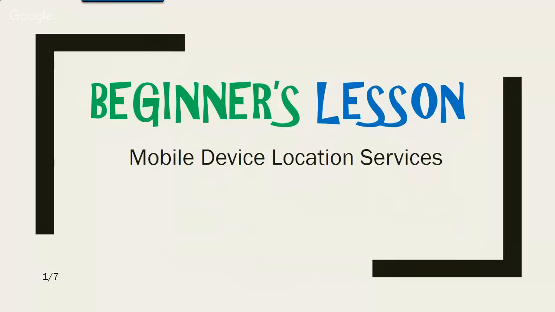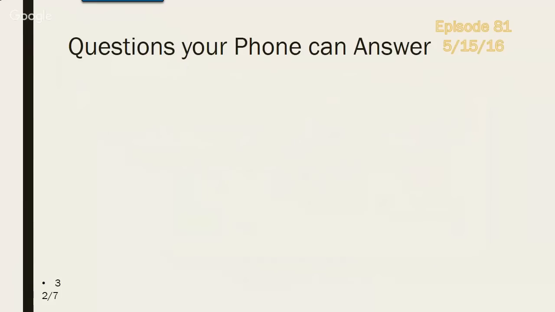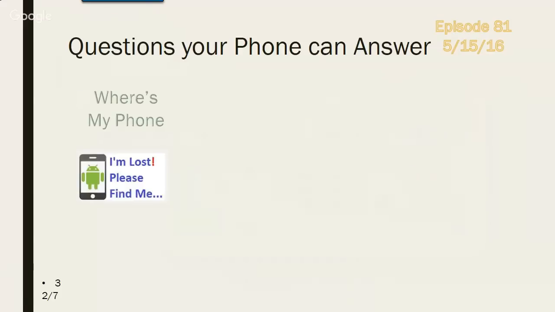Location. It knows where it is. These phones are smart. They know where they are. So because of that, they can answer questions like, where's my phone? I'm lost, please find me. And that can be very useful, whether you've lost your phone in your house or it's just totally missing and you need to find where it's at. You can do that with location services.